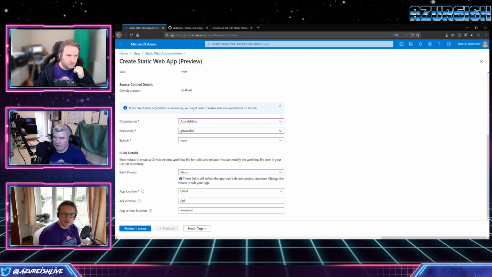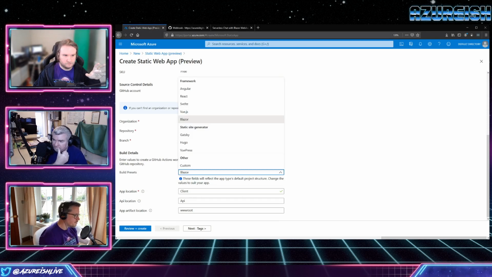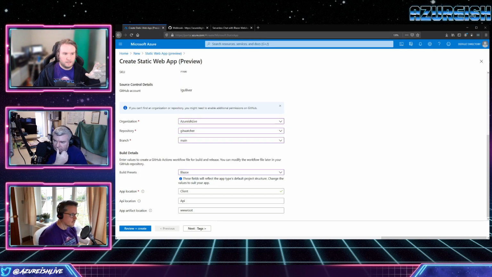Well, how does it know this? So here we go. I've set the organization, set the repository, set the branch. We've got a build preset of Blazor. Then we can set the app location and the API location. Now the app location, we're all just in the one thing right now, surely. So that is front end.